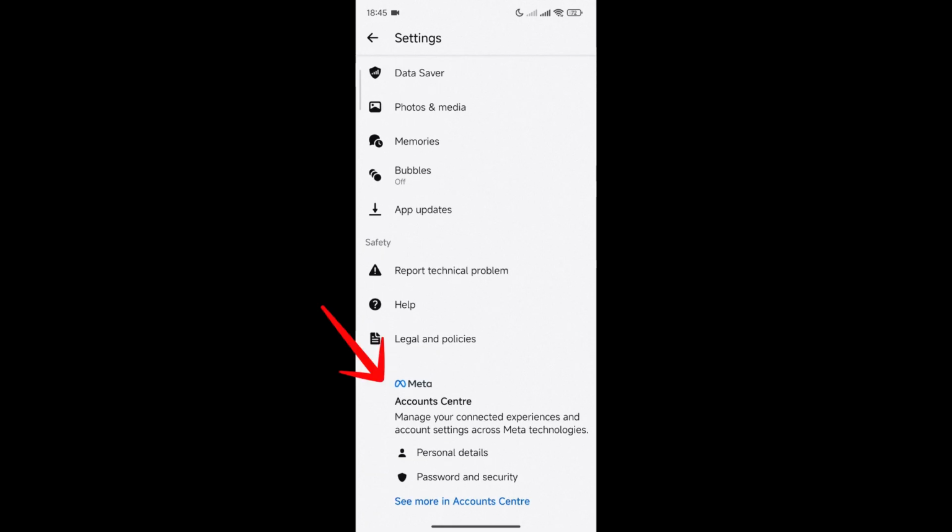And now once you have selected settings, just scroll all the way down until you see Account Center. So Account Center should be on the bottom below safety. So once you've selected here, you should be seeing see more in Account Center. Just simply select see more in Account Center.